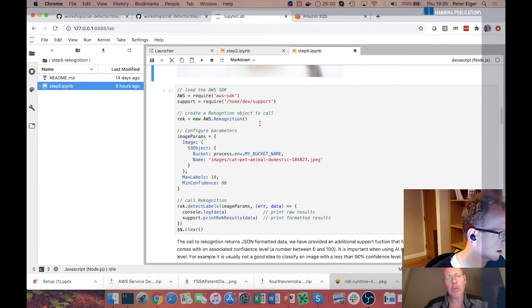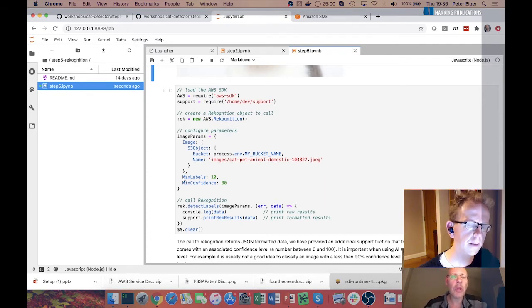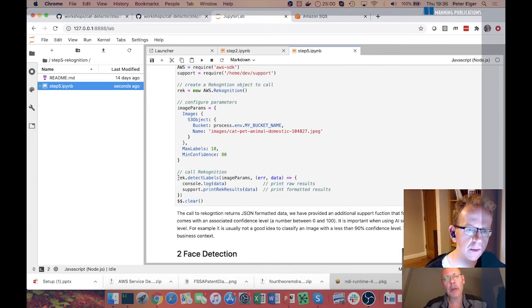So to do that, it's really quite straightforward if you're familiar with calling APIs. We set up some parameters, and in this case, we set up an S3 bucket and an image inside that bucket. We then ask for a maximum number of labels. In this case, we only want 10 labels, and we only want labels where the confidence level is greater than 80%. So if the confidence in the detection is less than 80%, don't bother returning the label. From there, it's a simple case of calling Rekognition detect labels and then printing the results out.